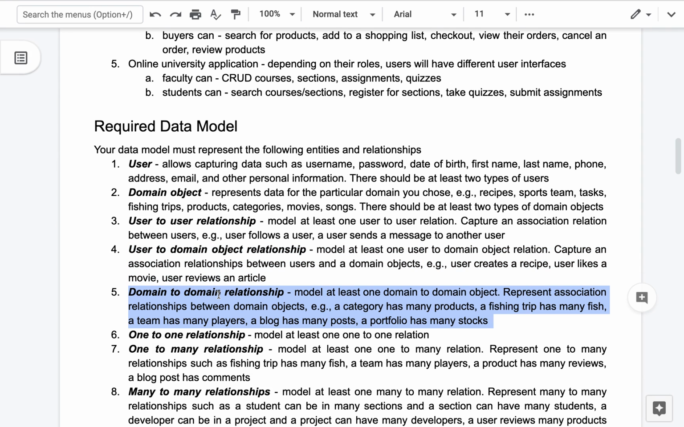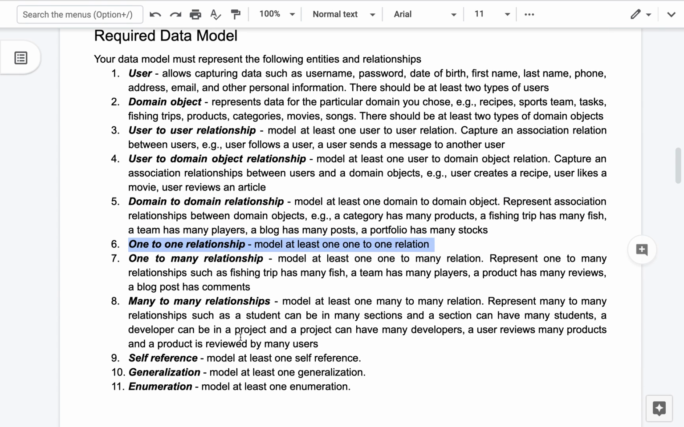You have to have at least one domain-to-domain relationship. Maybe like a playlist can contain many songs. So that's a relationship between two non-human objects, or two non-human classes. You have to have at least one one-to-one relationship, at least one one-to-many, at least one many-to-many. Of the data modeling that we've seen so far, at least one self-reference, meaning a table that references itself, that has a foreign key that references a primary key in the same table. So some kind of hierarchy.